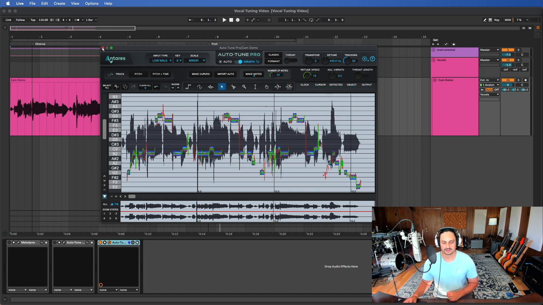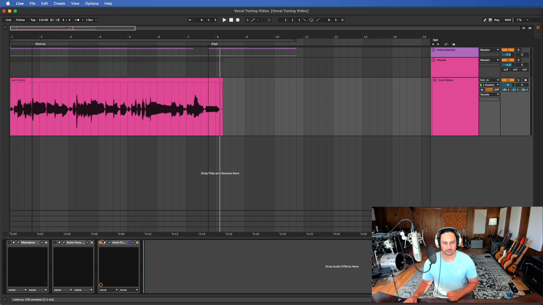So that's Autotune. The one last thing I just wanted to note is that your pitch correction plugins should be the very first thing in your chain at the track level. So you don't want to put it on auxes or buses. You want to put it directly on the vocal track, which should be a mono track.